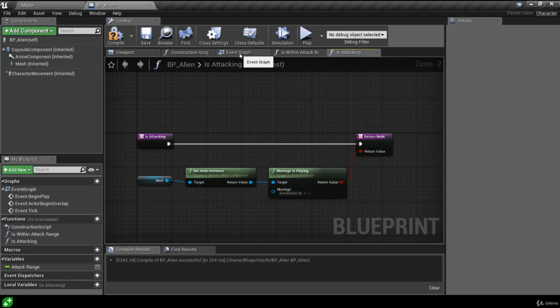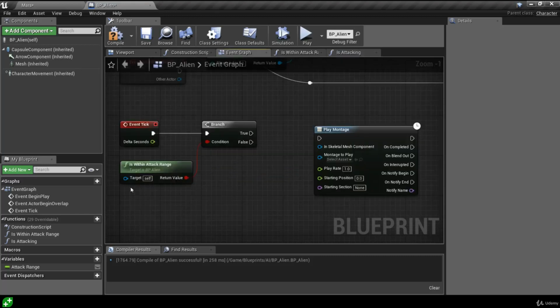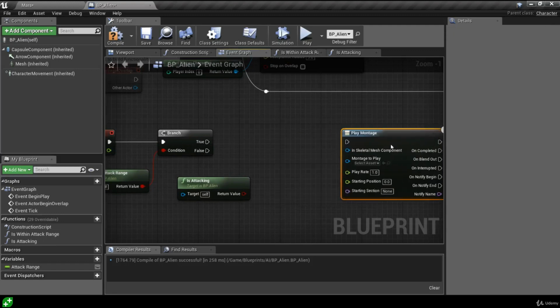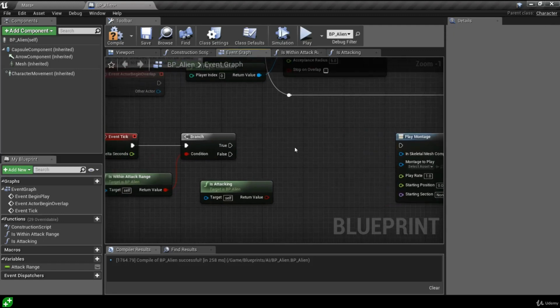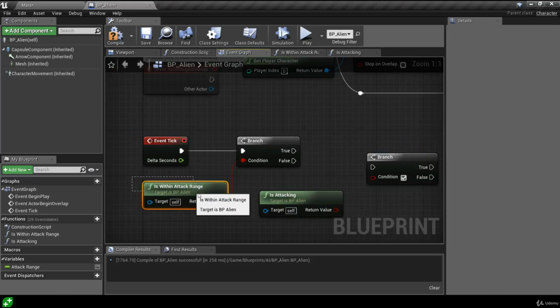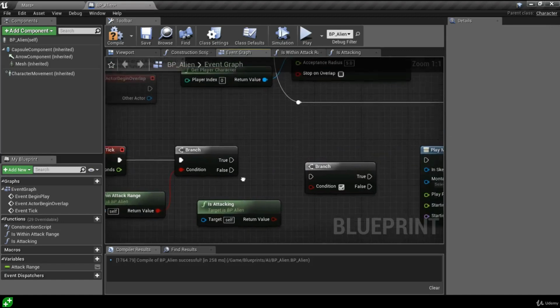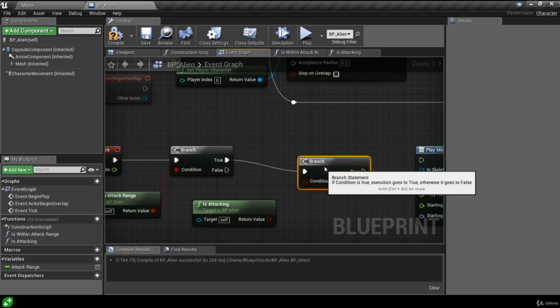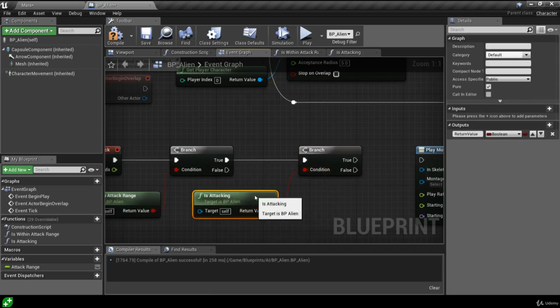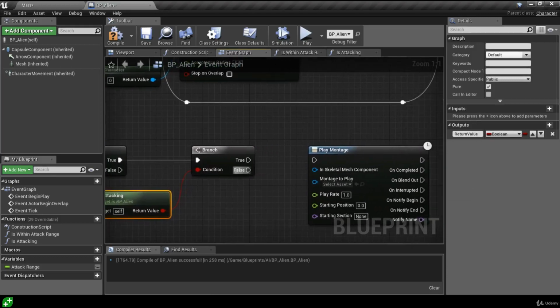So now we can come back to our event graph, and we can call our isAttacking function. We can move the montage just further along here, and we can use a branch again. So we can say every frame, is the alien within the attack range to the player? If they are, then we can execute this branch with the condition of if the alien is attacking. Now, if the alien isn't attacking, we can then go ahead and play the montage.